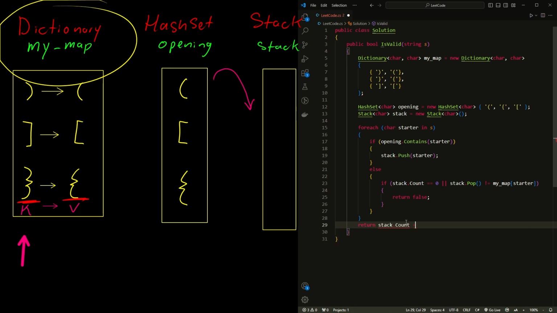stack.count. So if the stack is empty, that means it's 0, so that means this is going to evaluate to true. So if it's empty, that means we have a valid string, so return true. If it had some characters, then that string is invalid, so we want to return false. So this will guarantee true for an empty string, otherwise false. And with that, we're done.